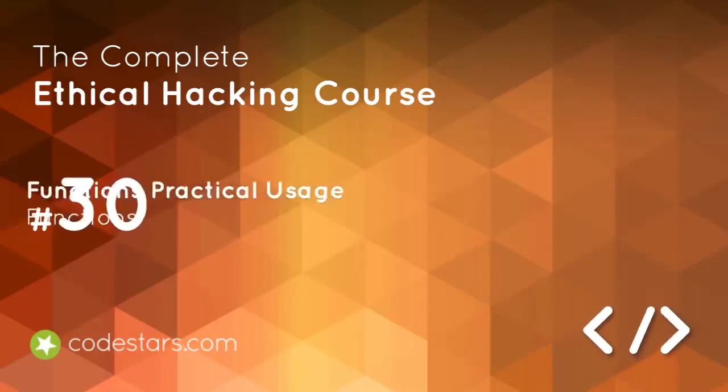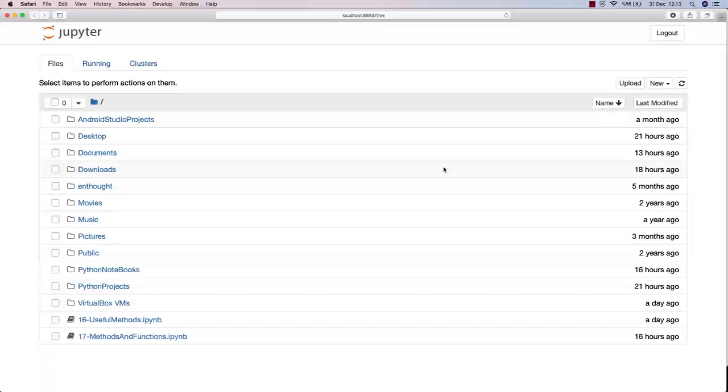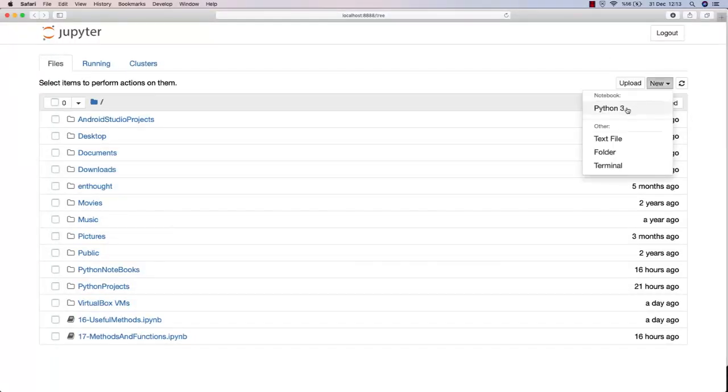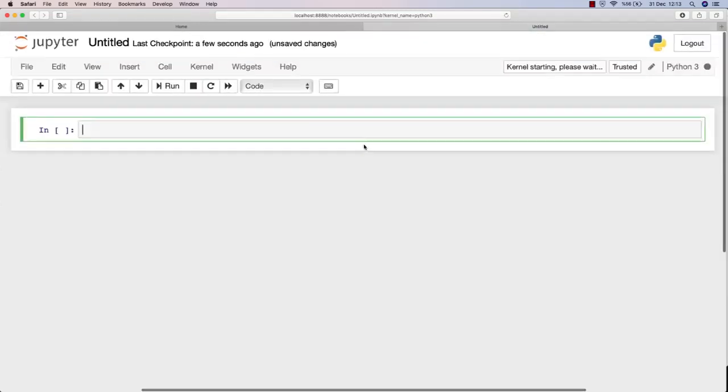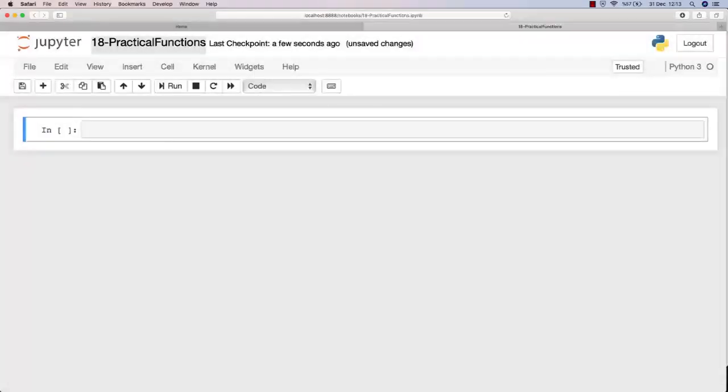Hi! Within this lecture, we're going to learn about some really cool built-in functions of Python that will work well with functions. So let me create a new notebook from here and change the name to practical functions, okay? This will let us work with functions more efficiently in our projects.